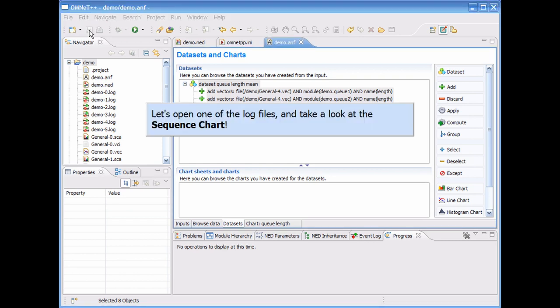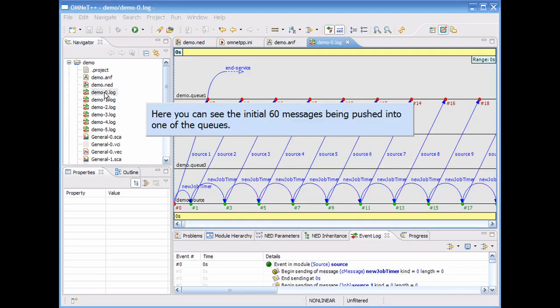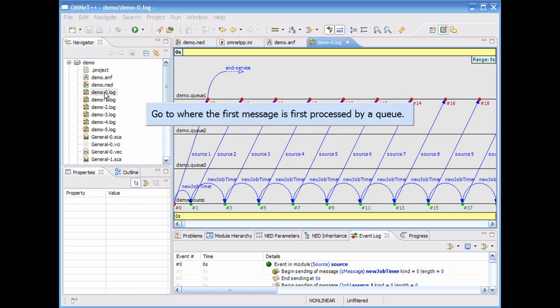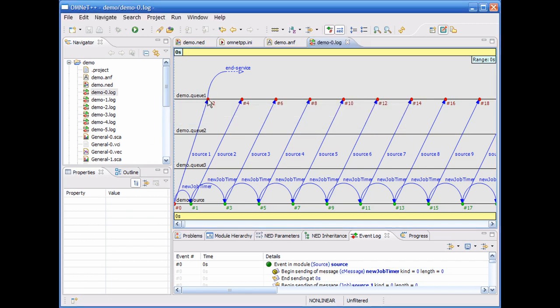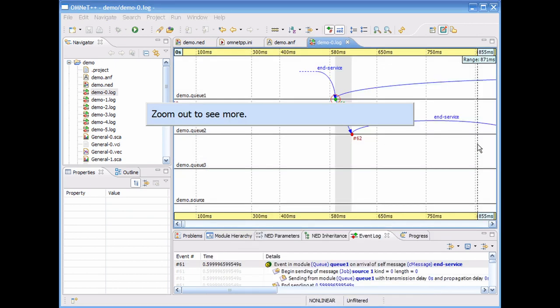Let's open one of the log files, and take a look at the sequence chart. Here you can see the initial 60 messages being pushed into one of the queues. Go to where the first message is first processed by a queue. Zoom out to see more.